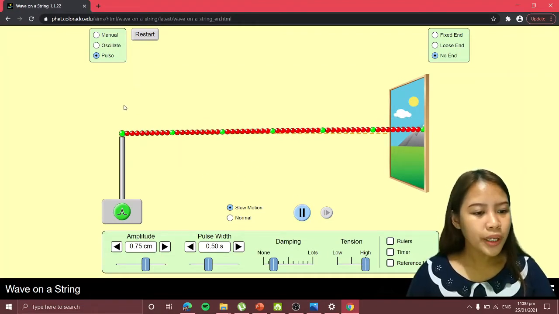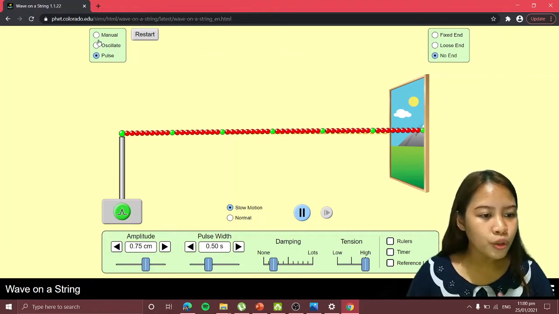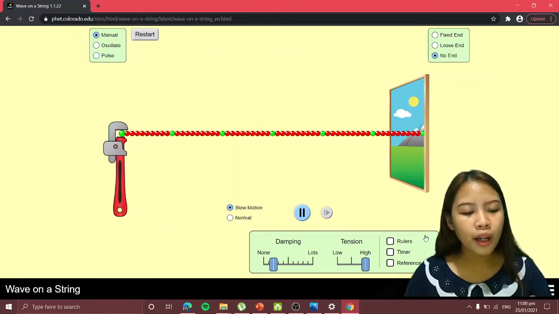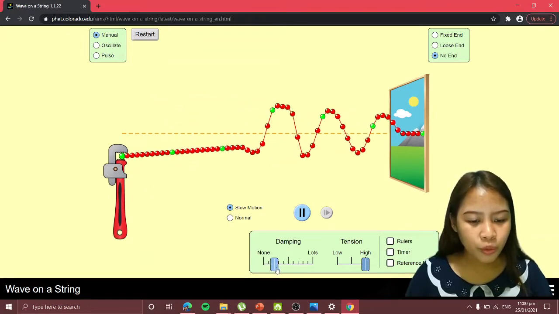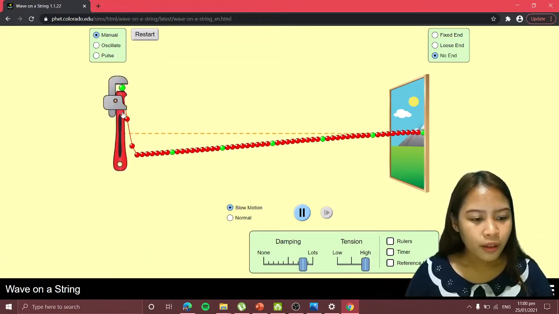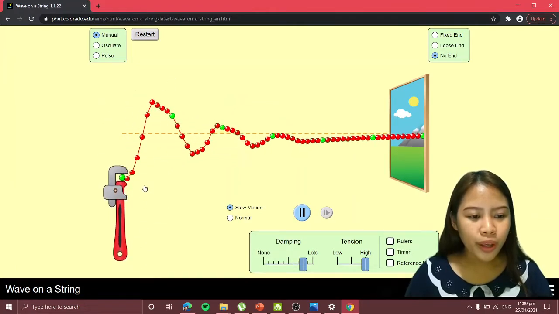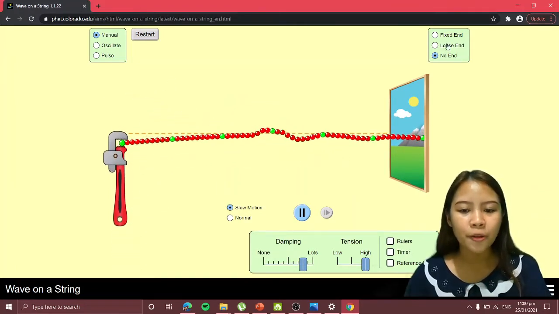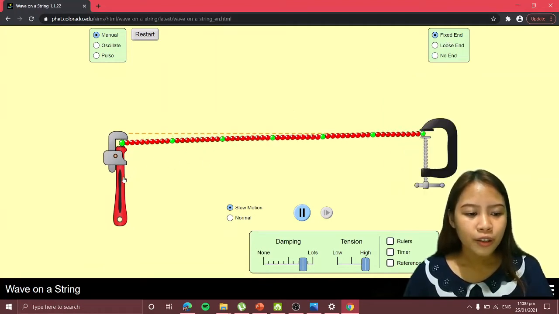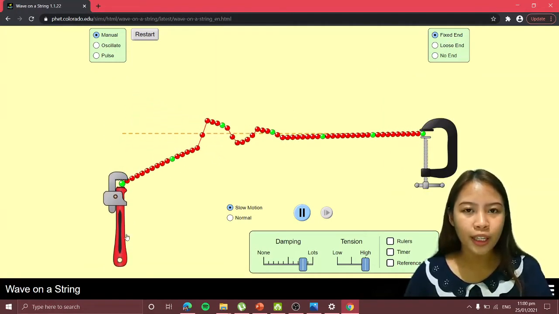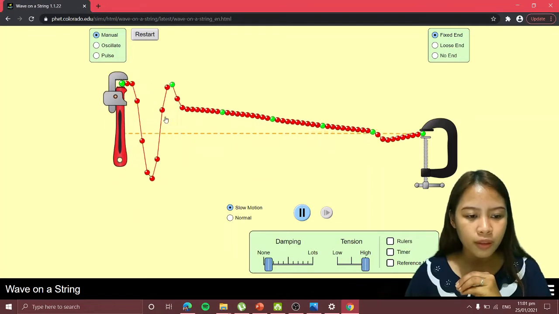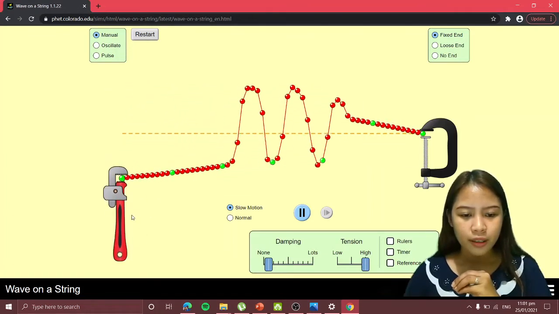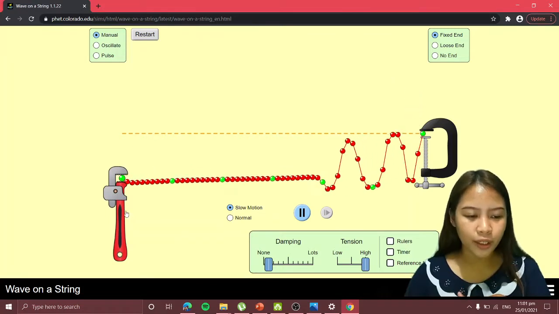Okay. Next, we have here the different adjustments below. So, back to manual, we have the damping and the tension. So there are two adjustments below. If we adjust the damping and make it higher, the wave becomes heavier in reaching the end. If we lower the damping, the wave stays high.